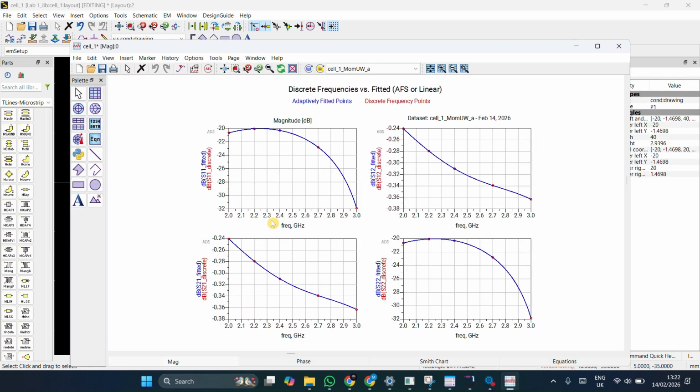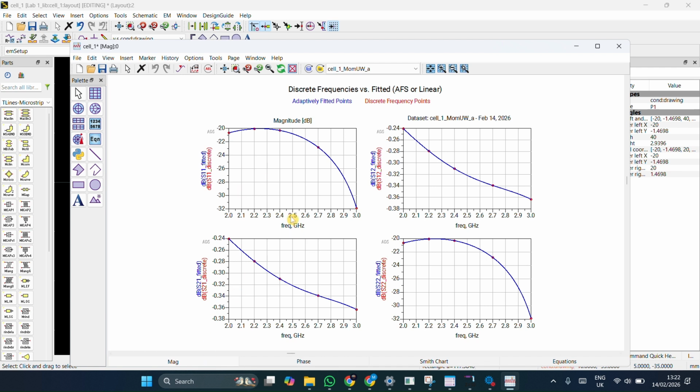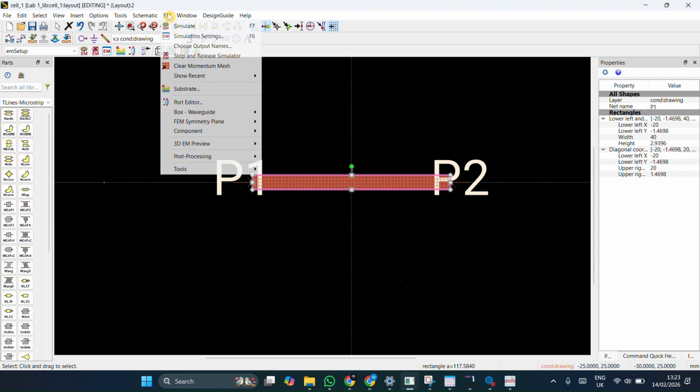Once it's done, we can check our S parameters and Smith chart here to verify our 50 ohm match. Now my favorite part is the post processing. We can actually visualize the surface current distribution and animate it to see how the EM wave propagates along the line. To do that, go to EM option, first post processing, far field.